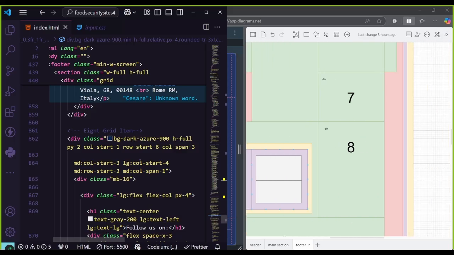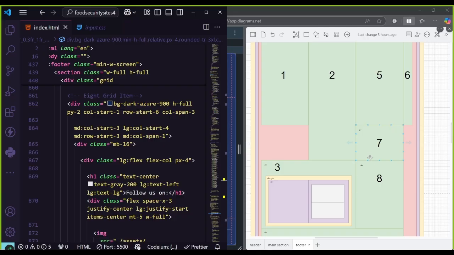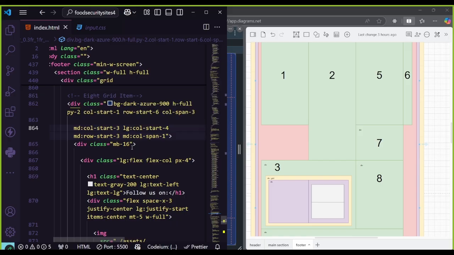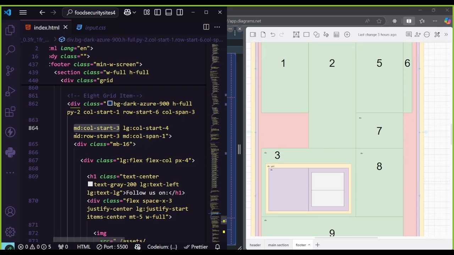for the 8th grade item, basically I just rearrange it at row 3 and column 3. So column start 3 and row start 3. So row 3, column 3.